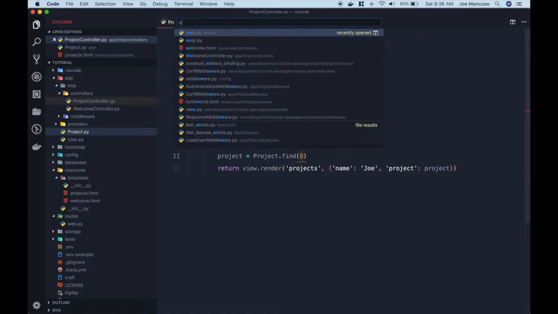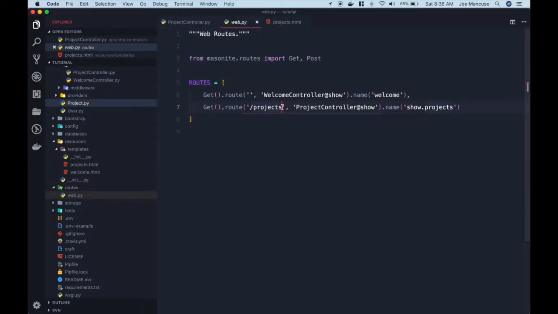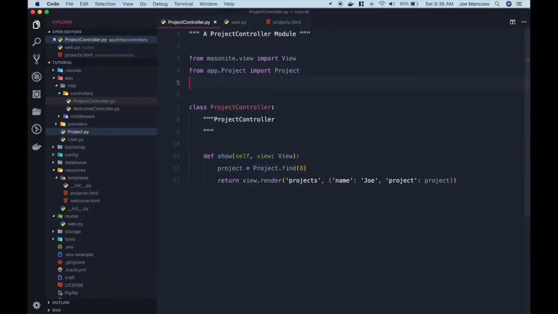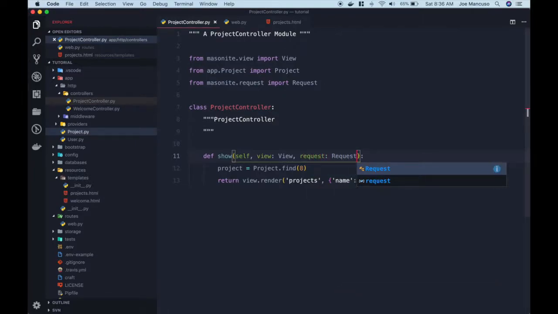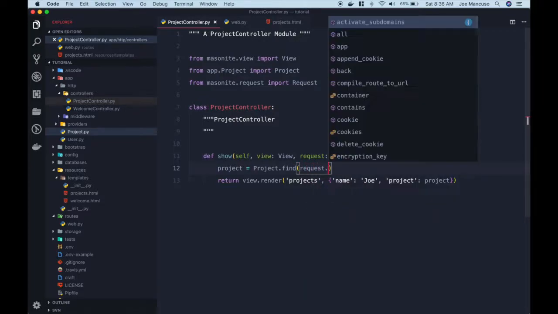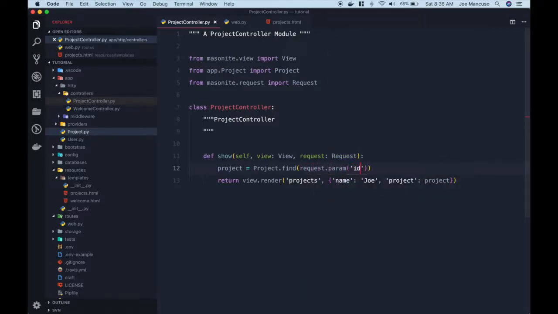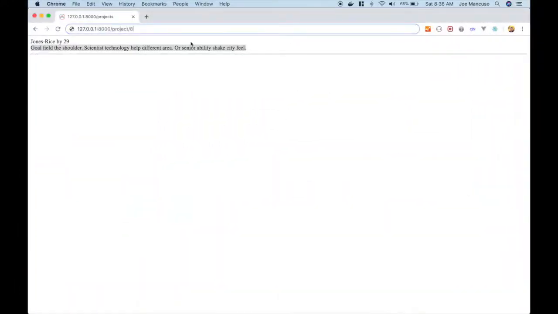So in order to do that, we'll open up our web routes and we'll tweak this a little bit. So we'll say project/ID, and we'll put an ID here. Now in our controller, we'll be able to get this Request class, and we can just plop it in here. So we'll tell Masonite that we need the Request class from the container, and instead of 8, we could say request.param ID. Now when we hit this route, we could say project/8, which is the same thing, or 10, or 12, etc., etc.